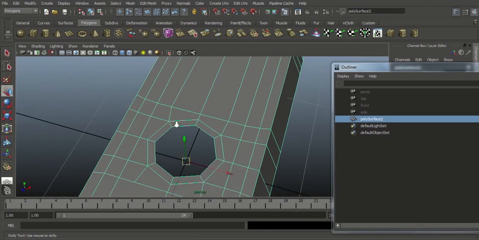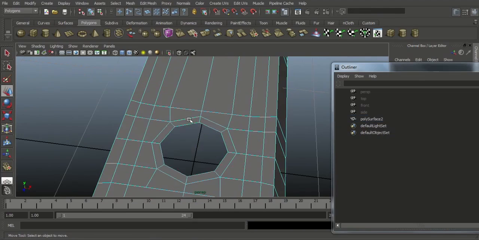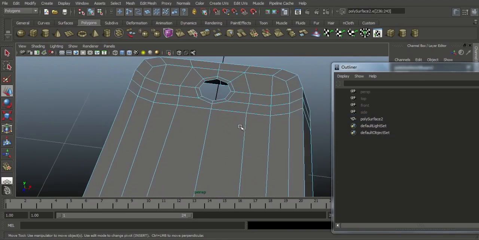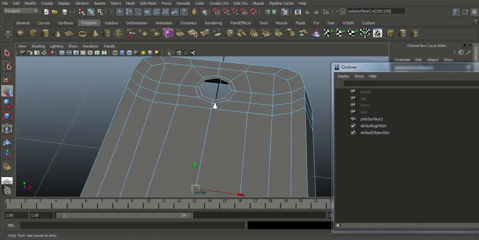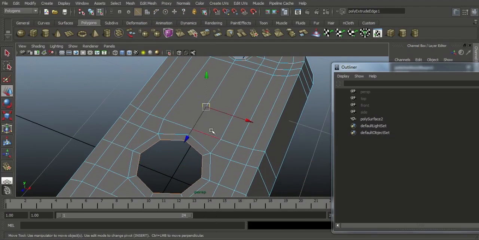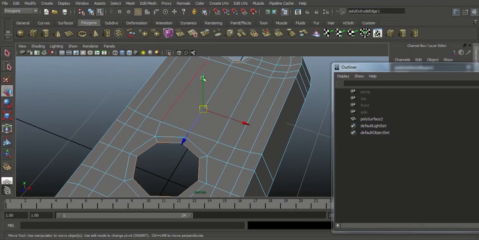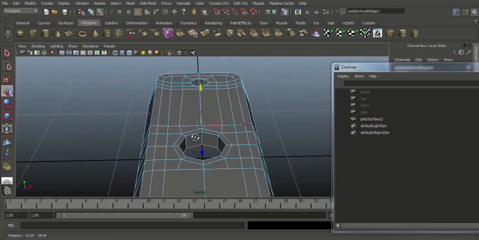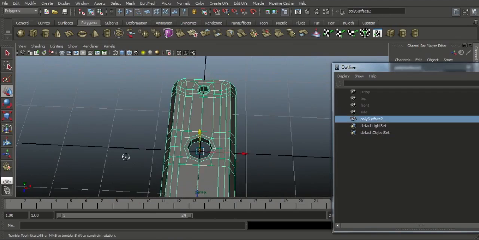So and I want to extend this edges. So double click on this edge. So shift double click on this edge and go to edit mesh and choose extrude. So and press W and drag it in y-axis all the way down. So we got the basic shape here.